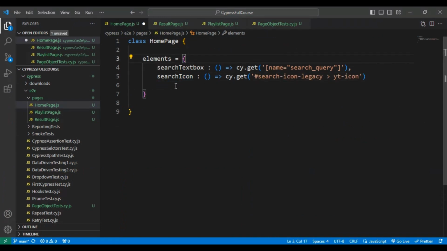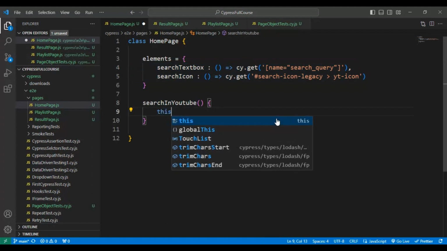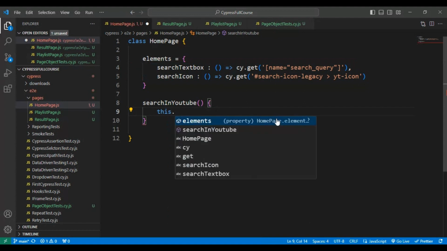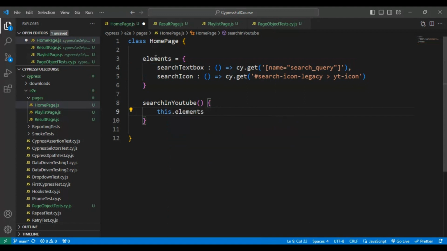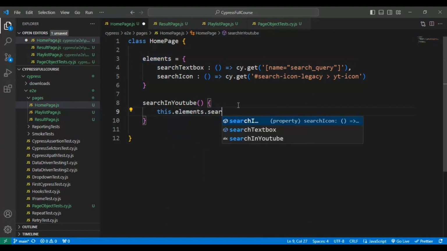That's it, guys. We are done with identifying the elements. Now here I'm creating one simple method called search in YouTube, and inside this method I will use all these elements. By using these elements, I will perform the action. Firstly I'll say this, which refers to the current class variables, and followed by that I'm adding the elements dot, and here I'm using the very first element, that is the search text box.